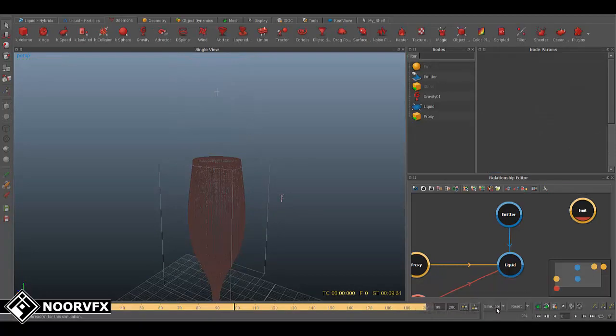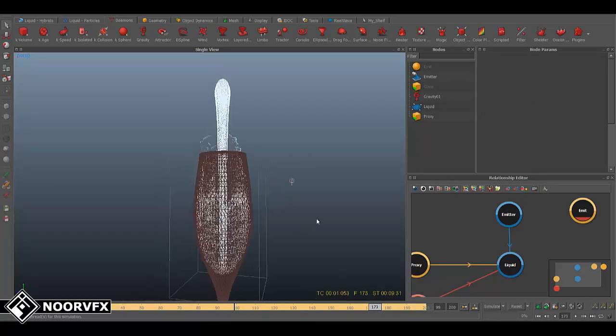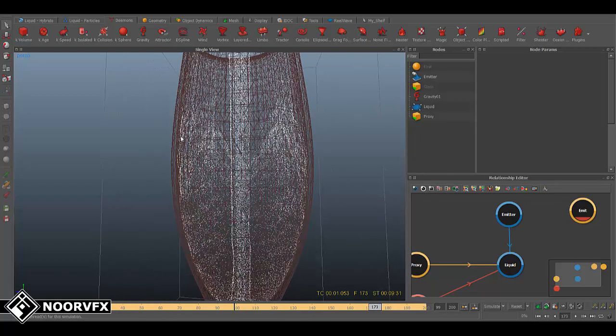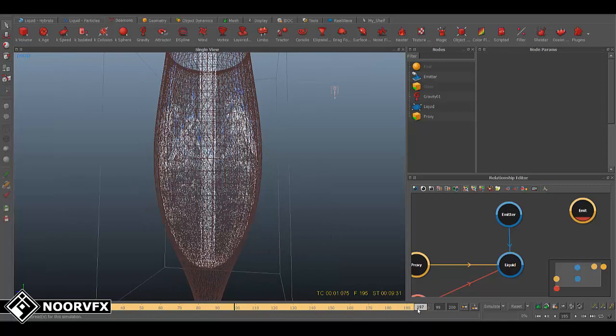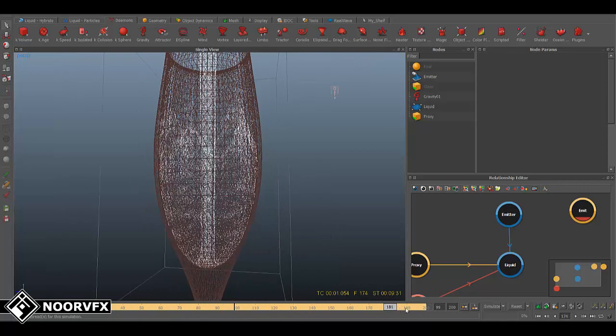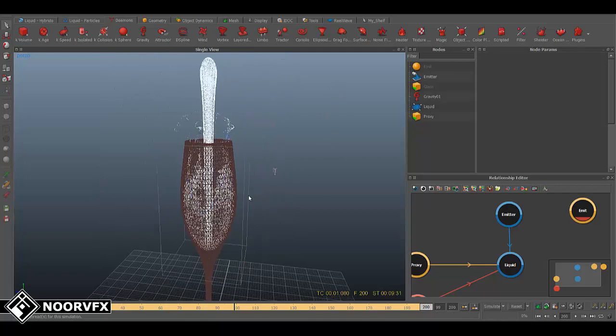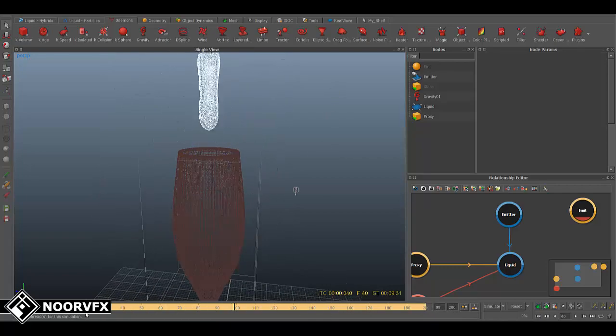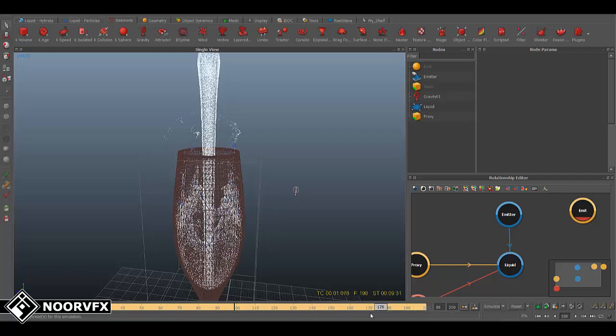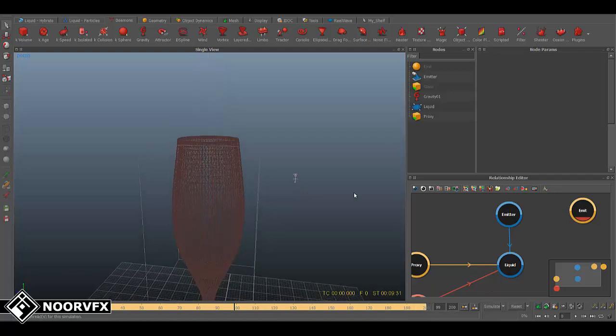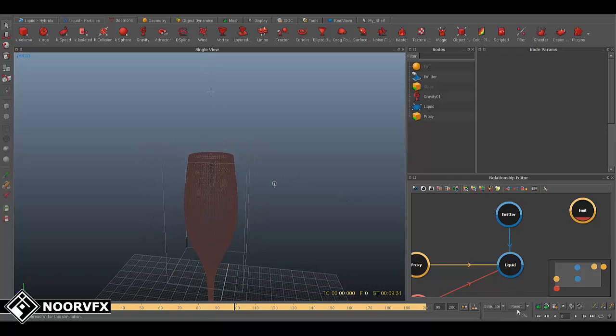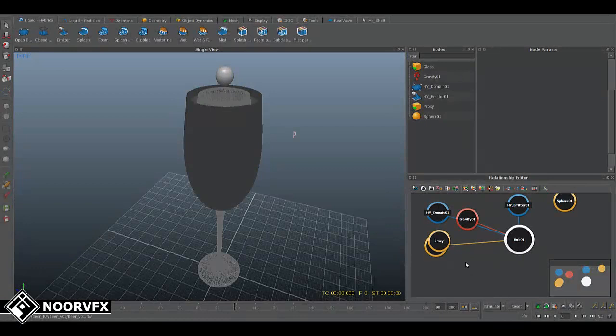All right, let's see the result of the simulation. As you can see, the particles have spilled into the glass like so. Alright, as you can see, it's doing well. So let's go to the next level and do the next thing.